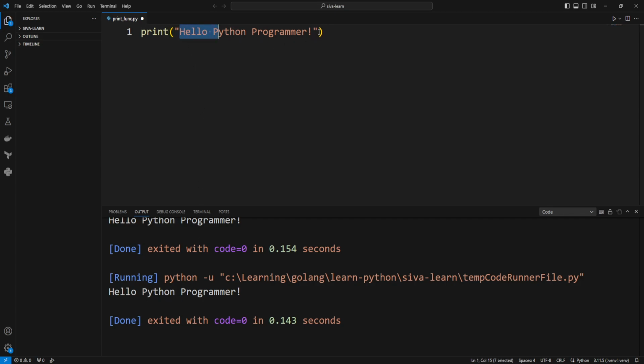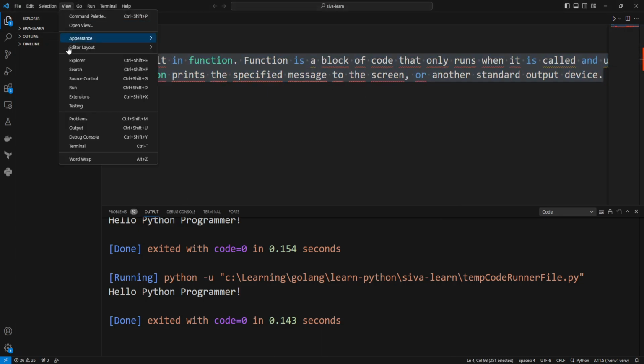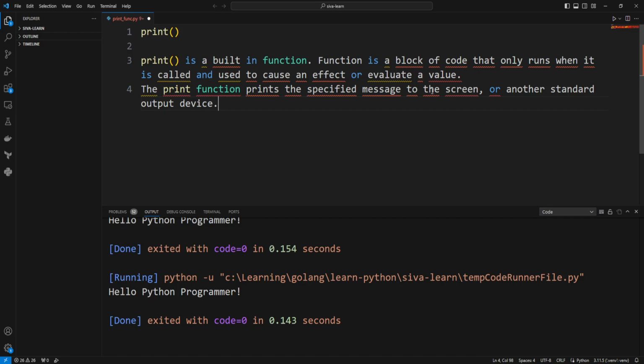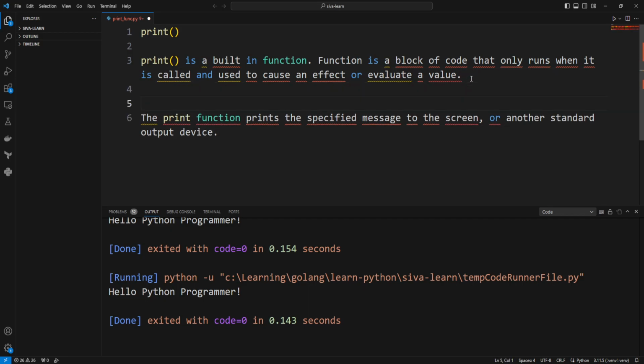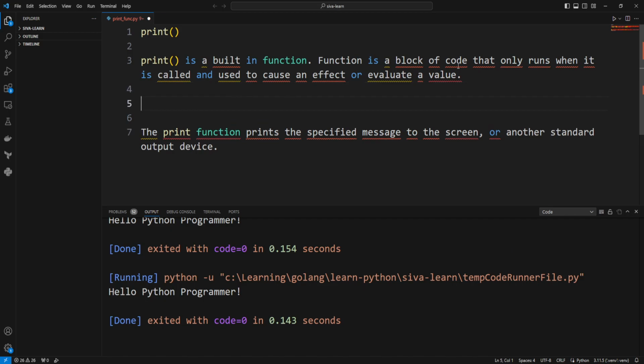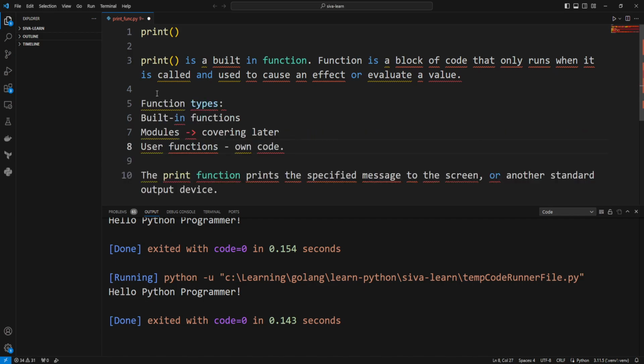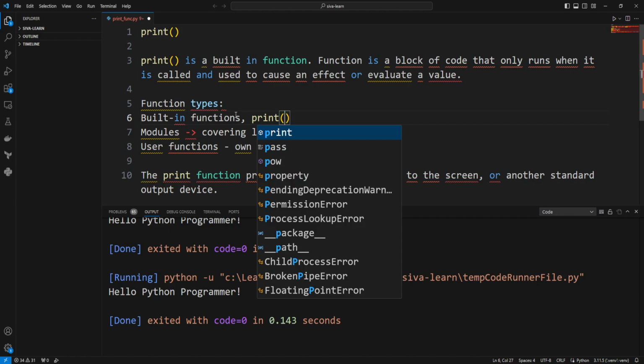Before we move forward, let's go through the theory a bit. So this is the print function. So what is a print function? Let me quickly word wrap this. Print is a built-in function. There are multiple types of functions in Python. Let me quickly explain them. You have different function types. The built-in function, for example, print is a built-in function in Python.